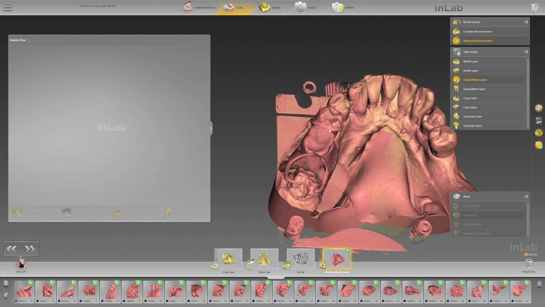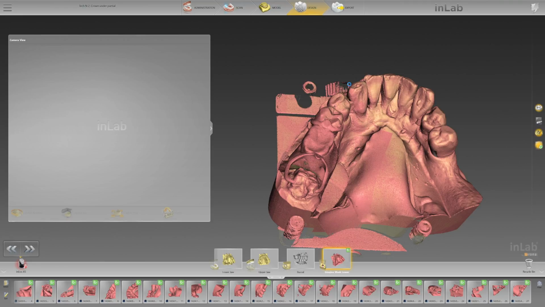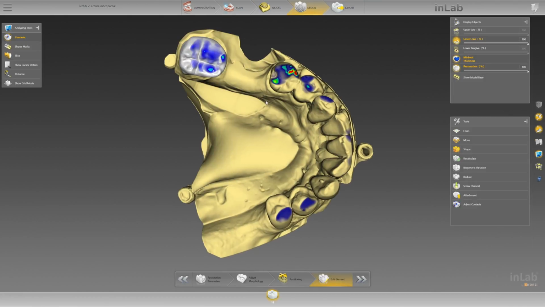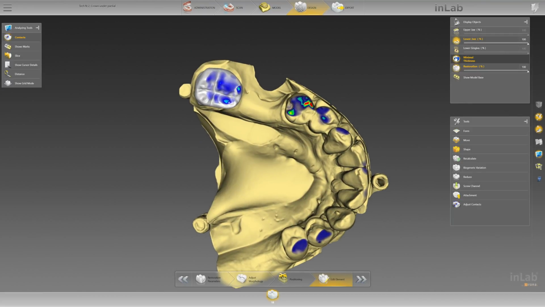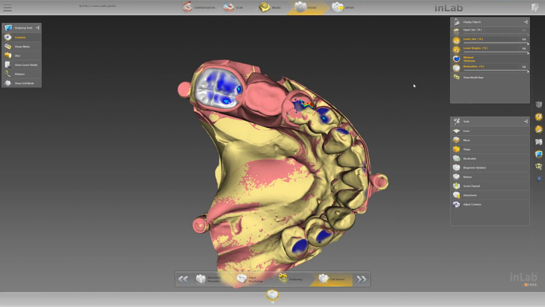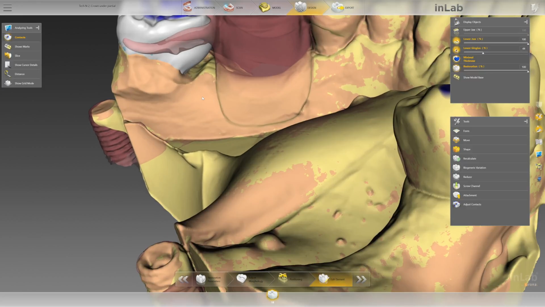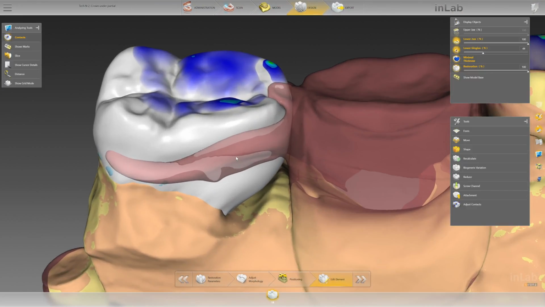So once you have that, we're going to move on. You're going to propose a tooth. Once you propose a tooth, you simply turn on your lower gingiva and make it transparent. And then you can come in here and make any and every adjustment that you need. So you can see this white area is actually engaging into the clasp. The pink area is not.